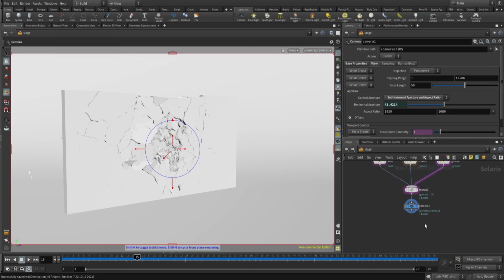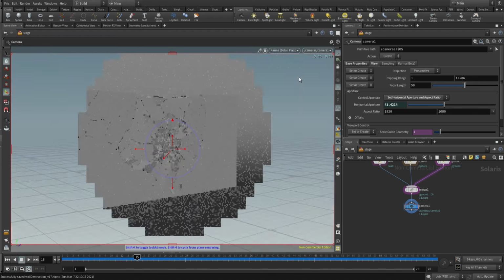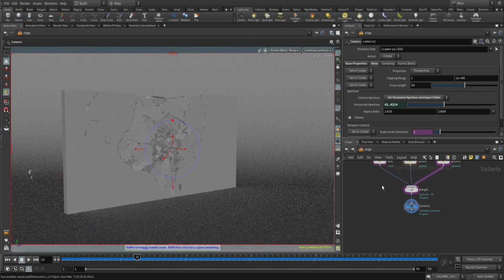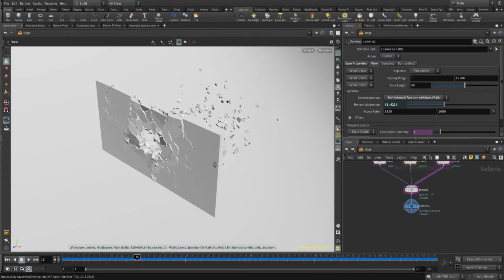Before creating lights, let's see how it's looking. And to check how it will look in Karma, we don't have to drop any node over here for now. We can go to here and click, we can just use this Karma beta. So let's check. If I click, so this is our render output. Okay, now let's switch to GL and create lighting and create one light from this angle.